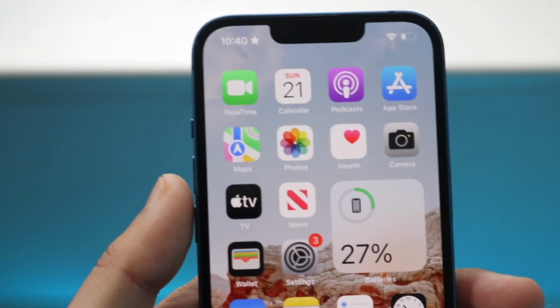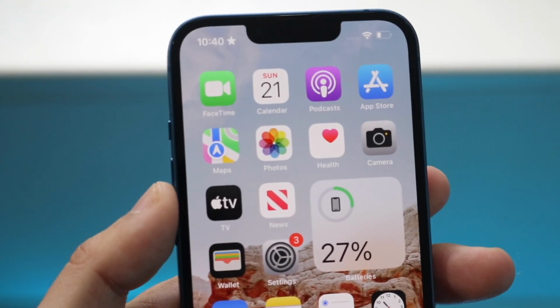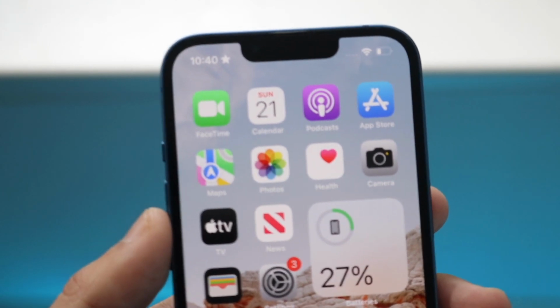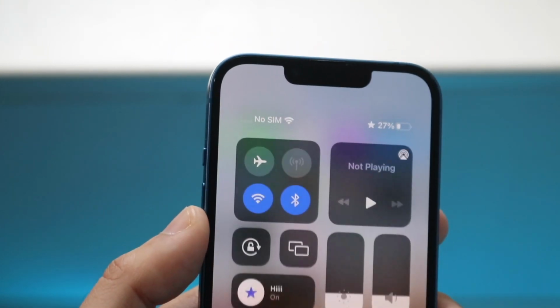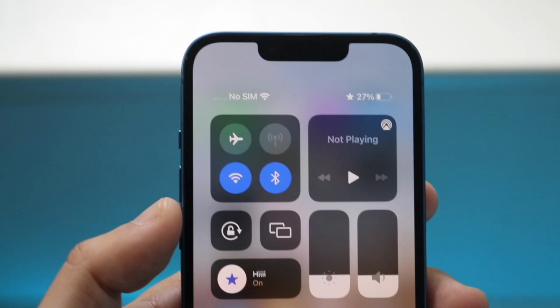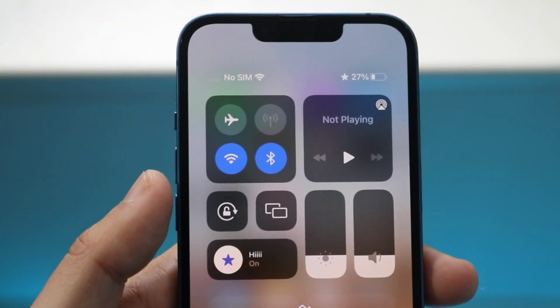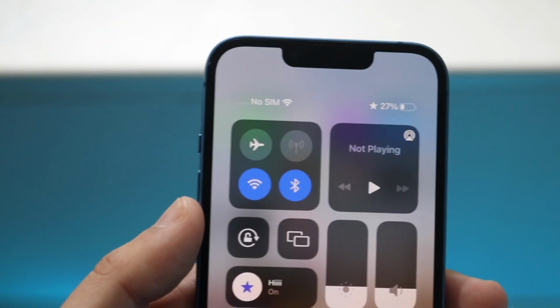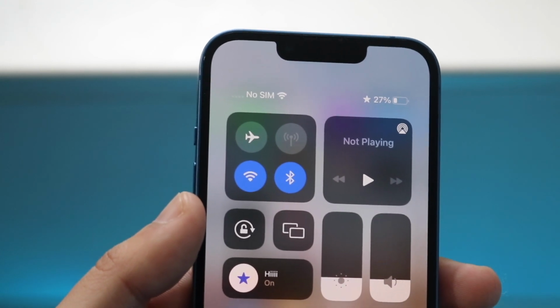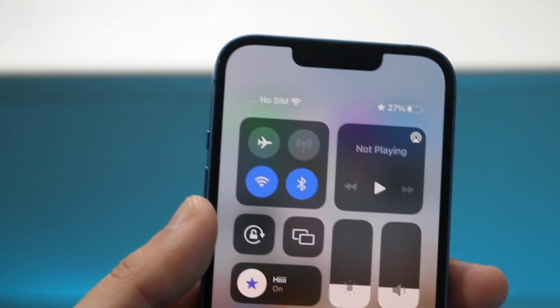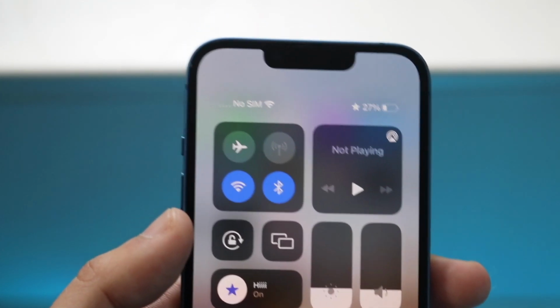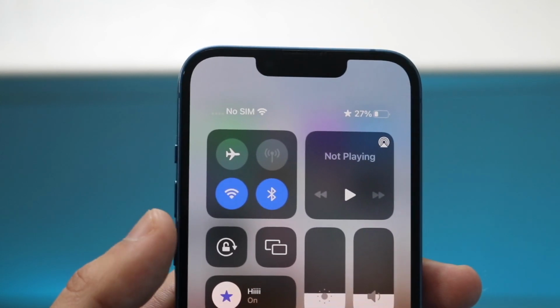Now finally, nothing super crazy, you may already know this, but if you swipe down from the top right on your iPhone that has a notch, you can see your battery percentage right there. I'll make a separate video on the control center and everything, but you can see the 27% right there. You can still see that star that we made earlier, and I think it's a really cool way of checking your battery life.